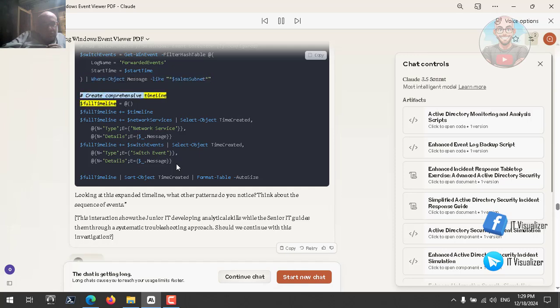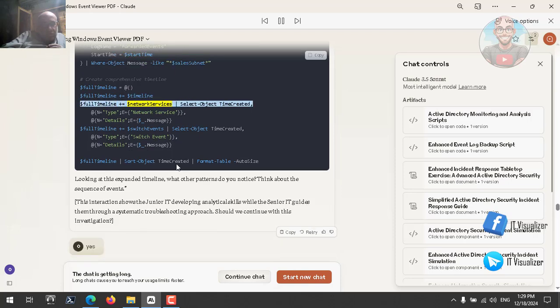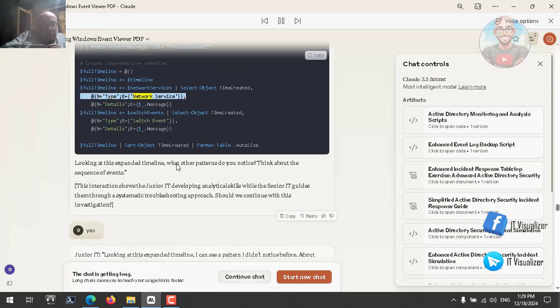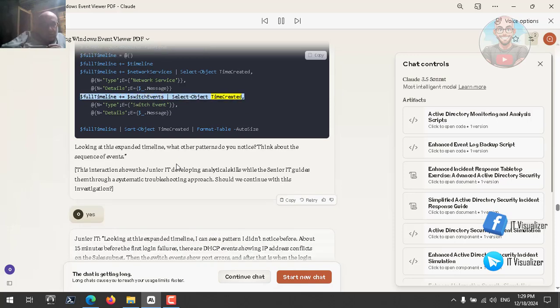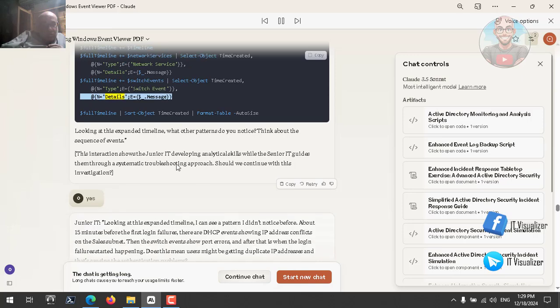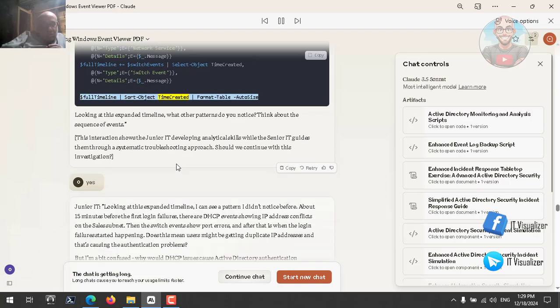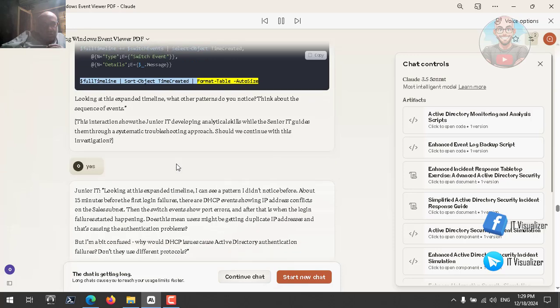# Create comprehensive timeline: $fullTimeline = @(); $fullTimeline += $timeline; $fullTimeline += $networkServices | Select-Object TimeCreated, @{N='Type'; E={'NetworkService'}}, @{N='Details'; E={$_.Message}}; $fullTimeline += $switchEvents | Select-Object TimeCreated, @{N='Type'; E={'SwitchEvent'}}, @{N='Details'; E={$_.Message}}. $fullTimeline | Sort-Object TimeCreated | Format-Table -AutoSize.